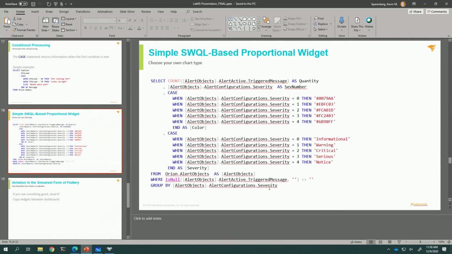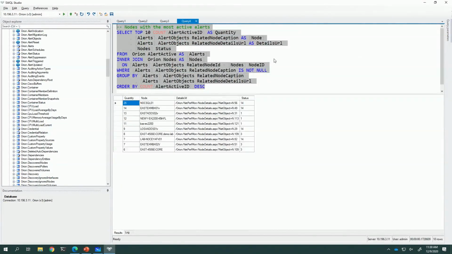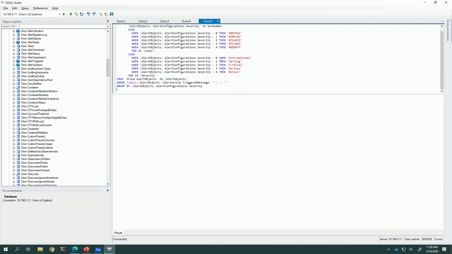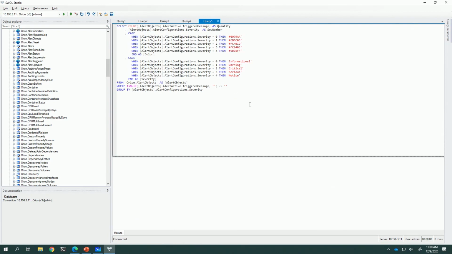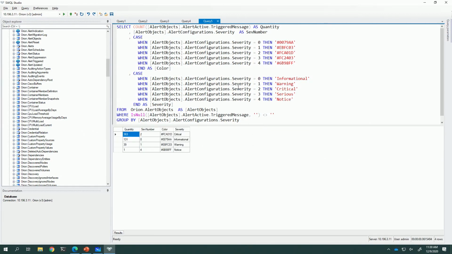Okay. If we look at that one, and I'll scroll and I'll zoom in a little bit, but this is kind of a lengthy query. Okay, so we have 363 nodes with severity 2 that are critical. Or excuse me, we have 363 nodes because it's alert objects with sev2 critical. Okay, well, I mean, that's cute, right? But what are you going to do? Well, let's go back and see what we can do with a proportional widget.